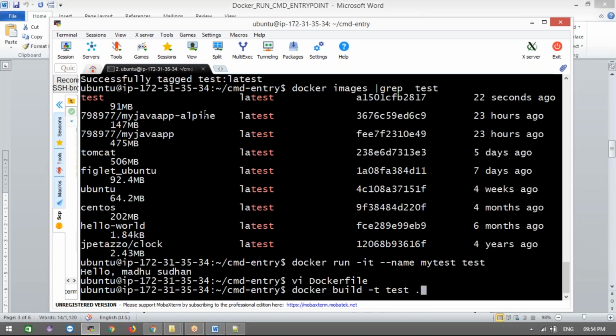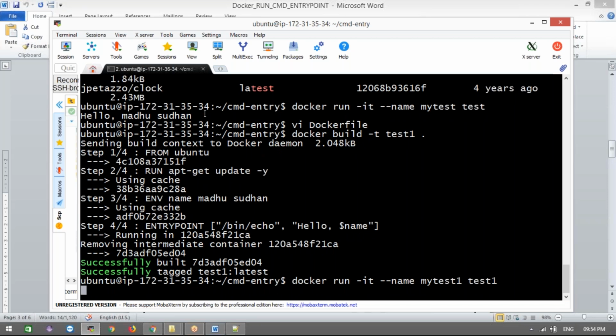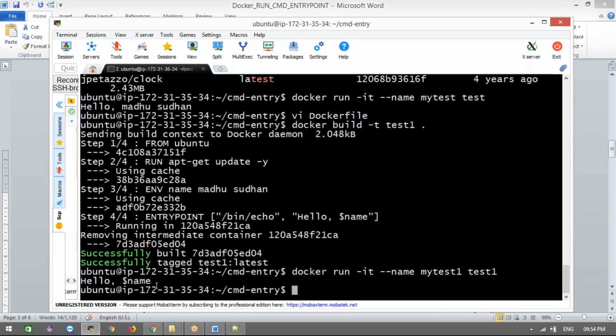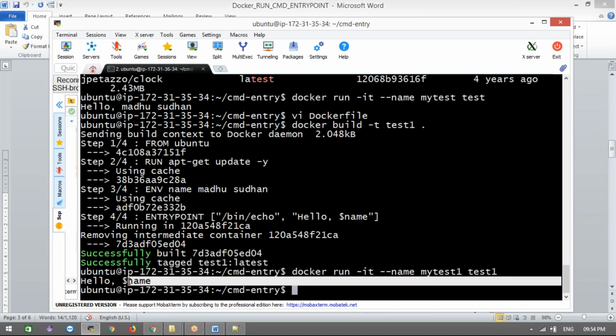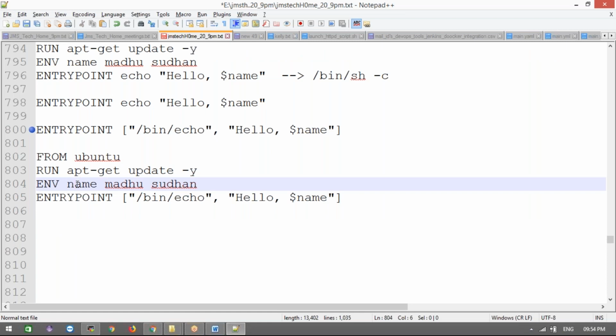Now I'm going to build the test one here, and then run my test one. Test one is the image name. I'm running the container. What will happen here? The name is not overridden. See, whatever I am printing, that is what is printing. But I entered that one environment variable, right? This name Madhusudan should be printed here, right? But the shell form printed Madhusudan.